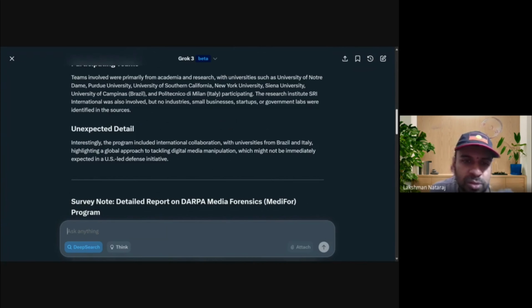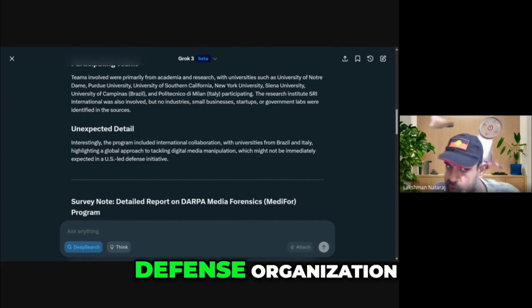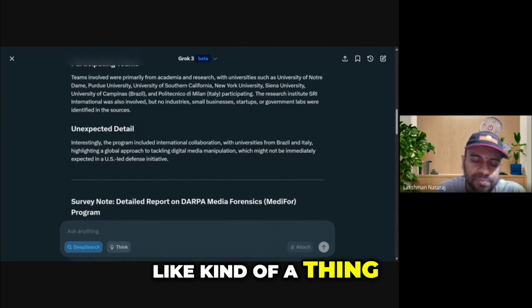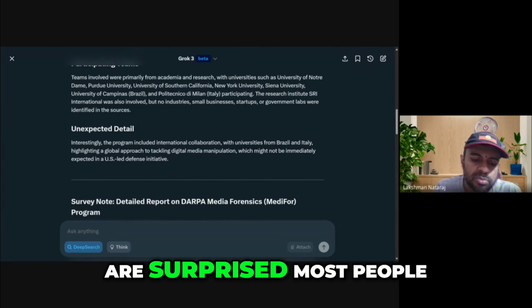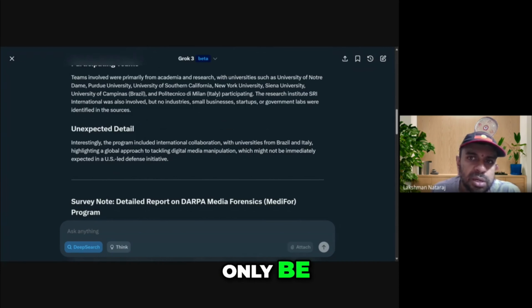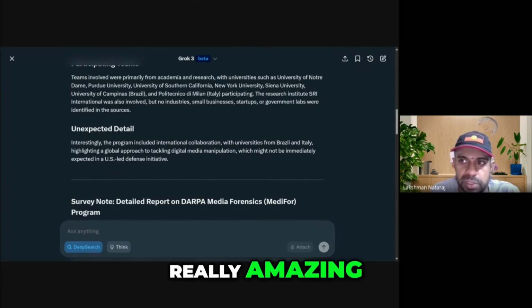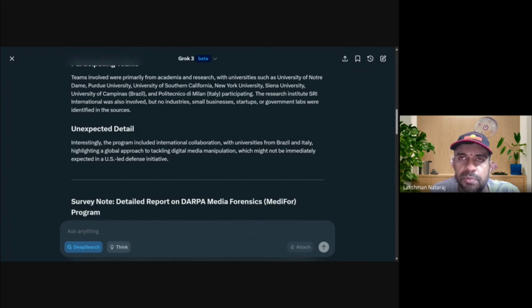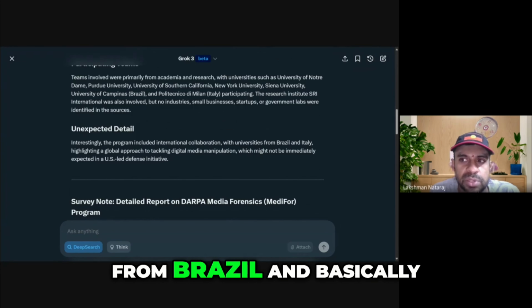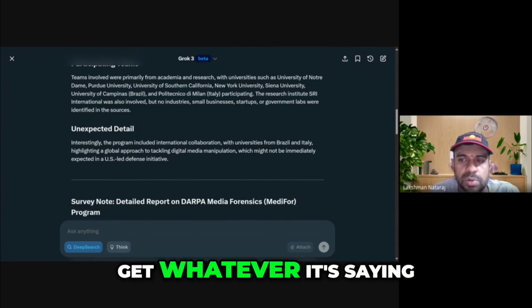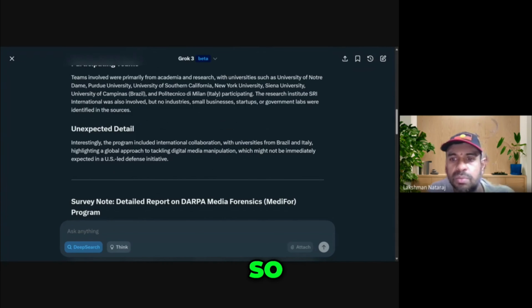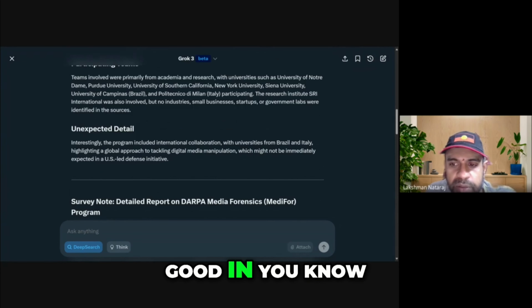That is very true, especially given that this was DARPA, which is like a defense organization. A lot of people are surprised. Most people thought that this would only be U.S. universities and U.S. But we did have international collaboration, which is really amazing. We also had some from Europe, like Italy, and also from Brazil. So that's good to know in that way.